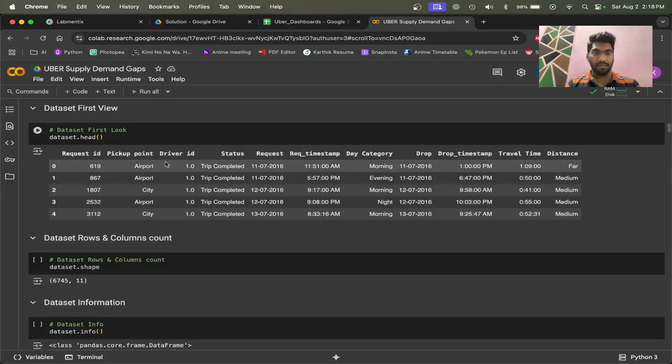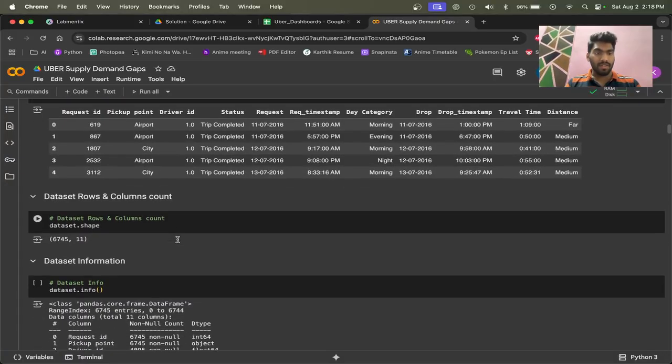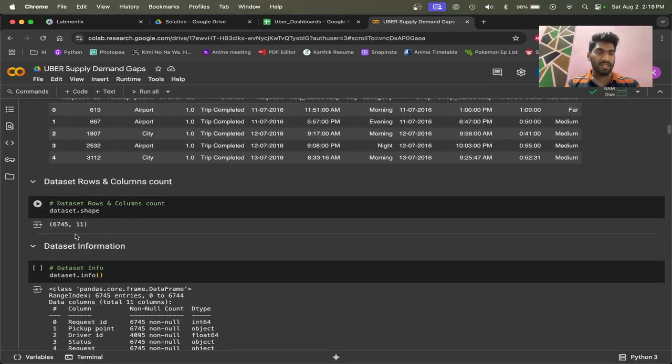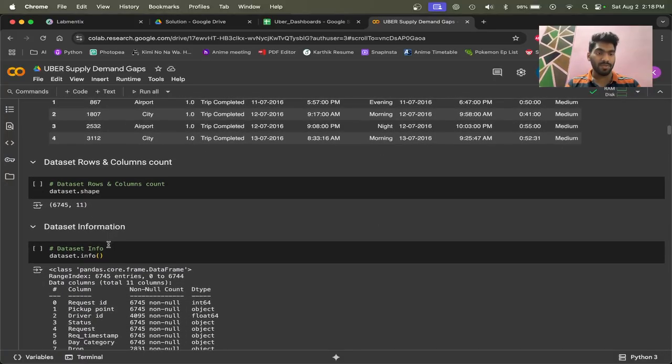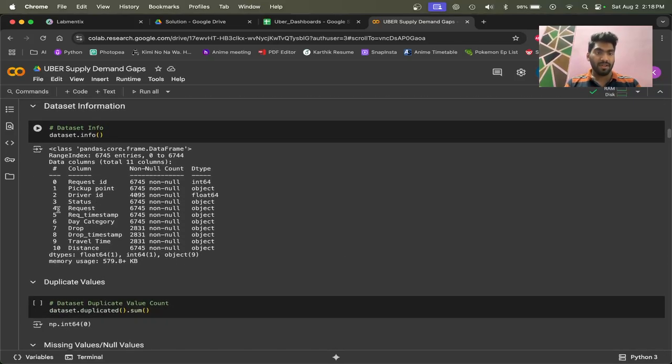As you can see, we have all the updated columns. There are more than 6,700 rows, 6,745. This is the information. We have driver ID as a float, request ID as an integer, and pickup point, all these are objects.